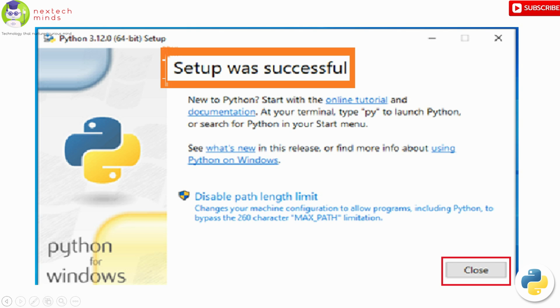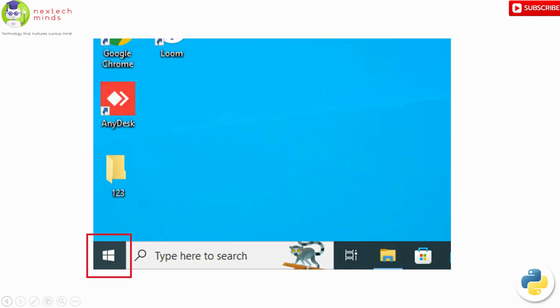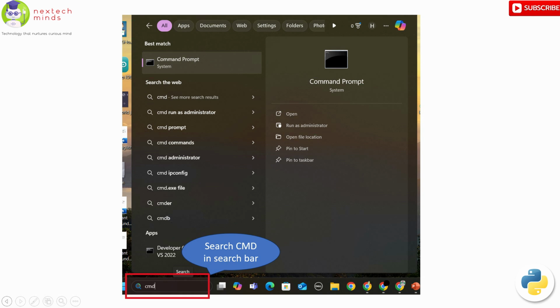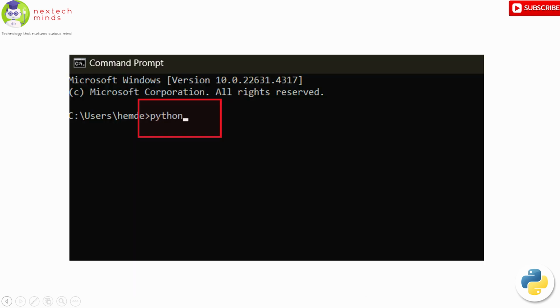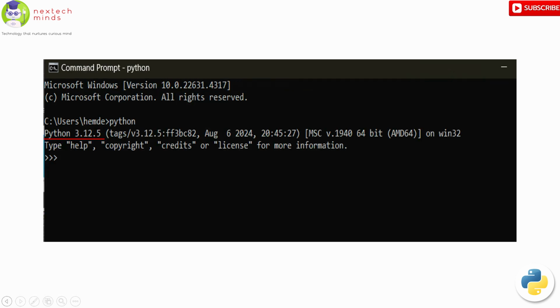If you want to check whether our setup is installed or not, click on the Windows button, then search CMD in the search box. Command Prompt will open. In Command Prompt, type python. If Python is installed, then it will show the downloaded version of it.